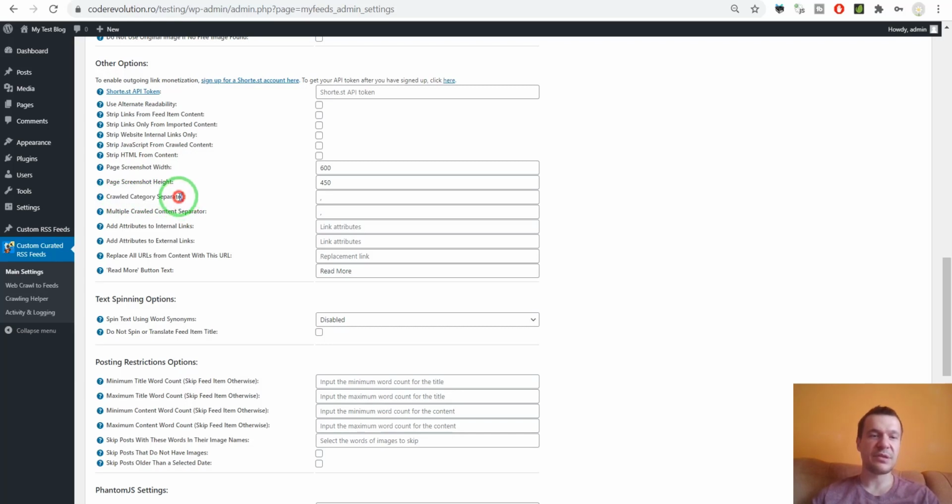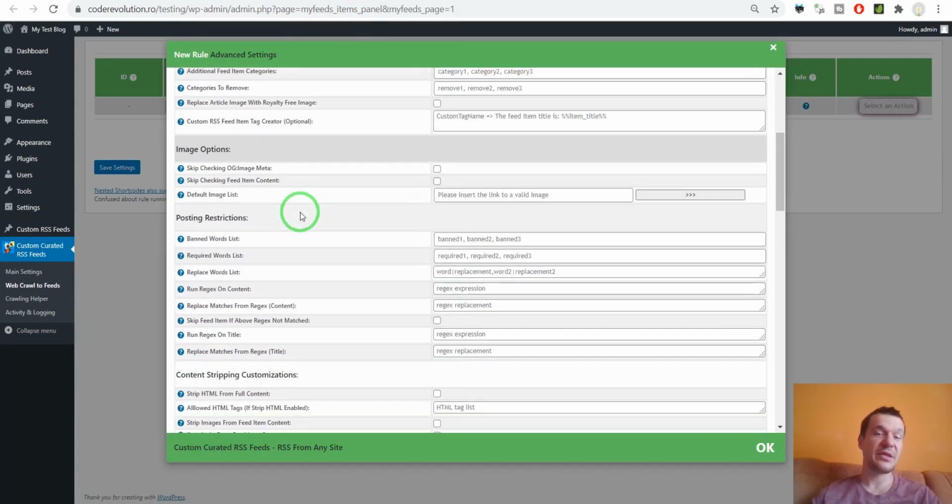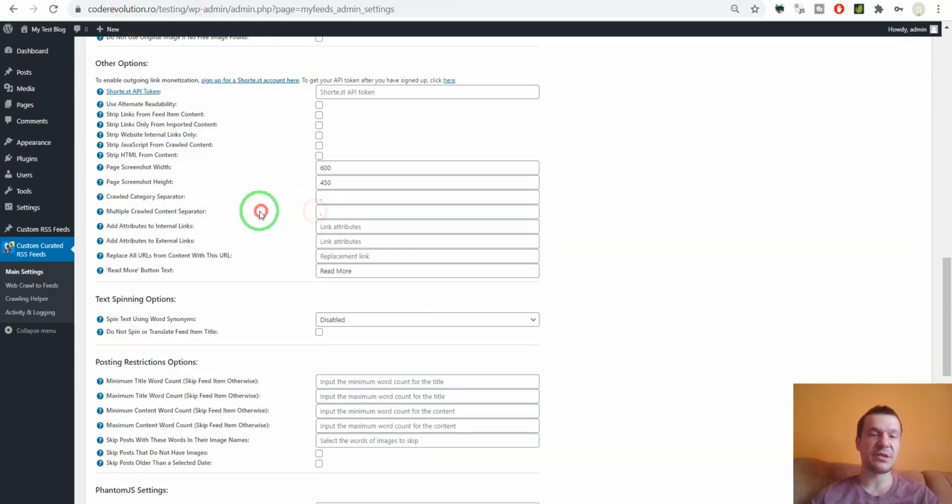Crawled category separator, this is the separator the plugin will use for crawled categories. Multiple crawled content separator, this is useful if you are crawling multiple content, and the plugin will use this separator to differentiate these. So if you are importing, let's say, multiple tags and you are crawling these tags, the plugin will use comma to separate the multiple tags that it crawled, and add the comma separated list of tags in the RSS feed. For example, add attributes to internal links.